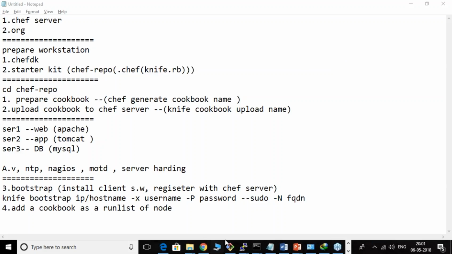Actually, yesterday itself we tried to understand most of the cookbook details. So this is only the setup of your chef environment. Okay, try to concentrate here, guys.